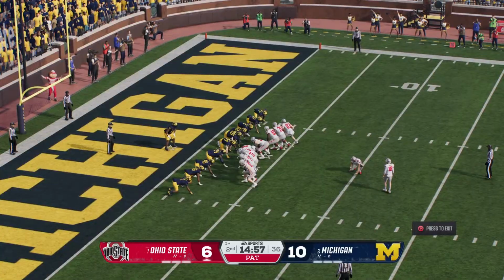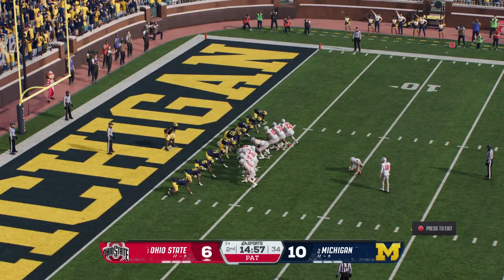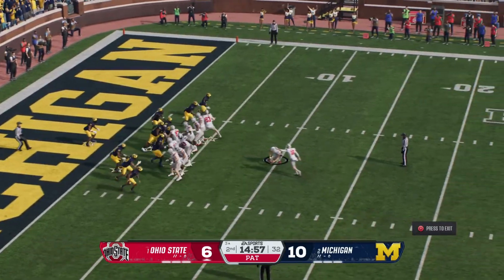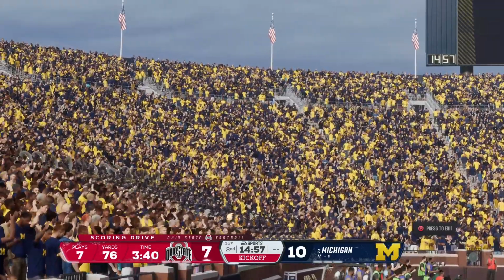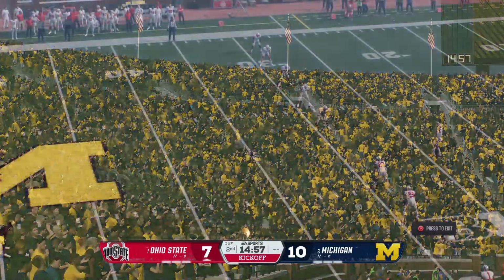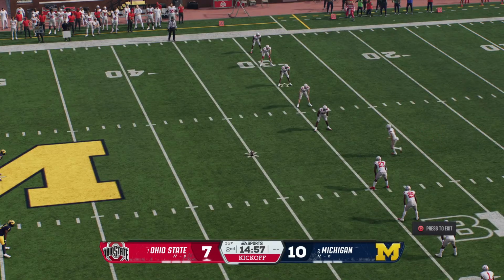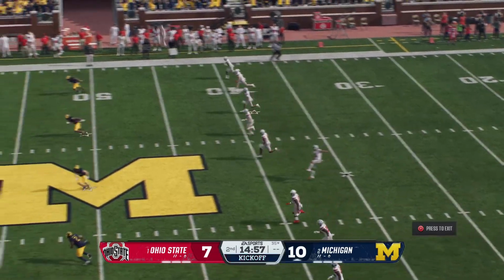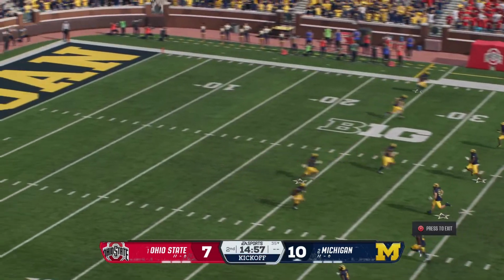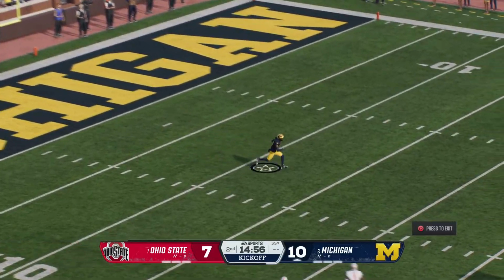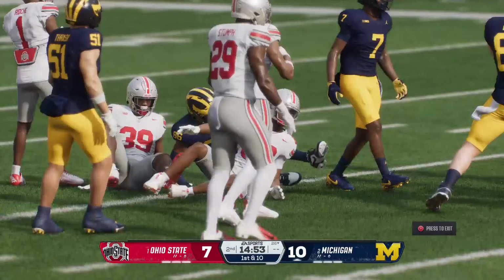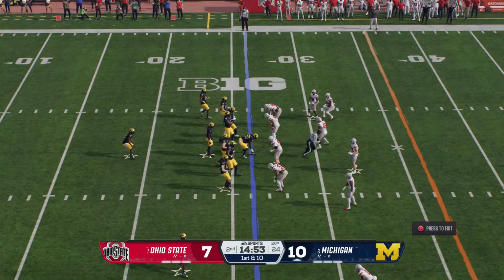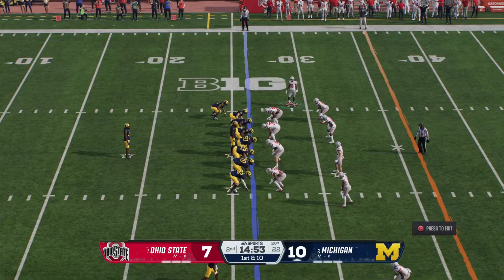And they'll set up for the PAT. PAT up and good. They get a little bit closer. Kickoff team out there. They are fired up after just scoring a touchdown. And here's the return from inside the 5. And the coverage team brings him down at the 26. And the Wolverines offense is back on the field.